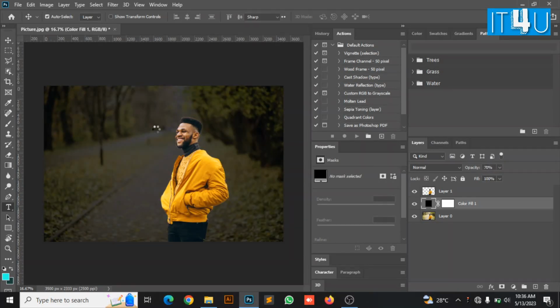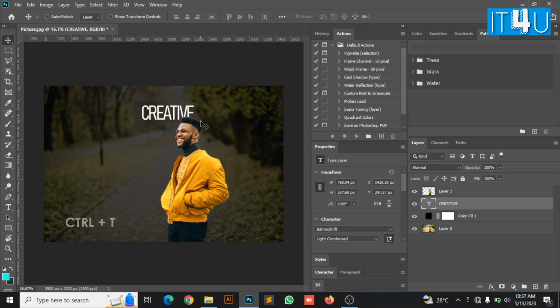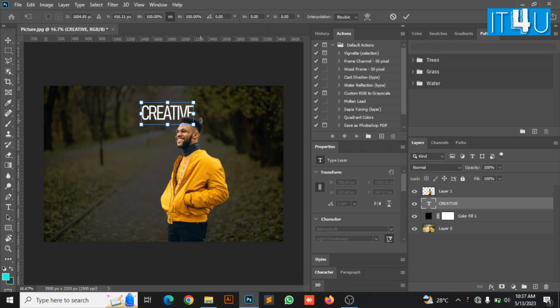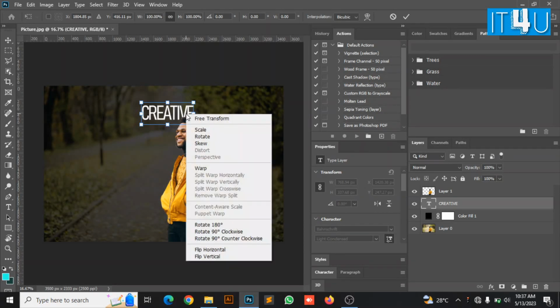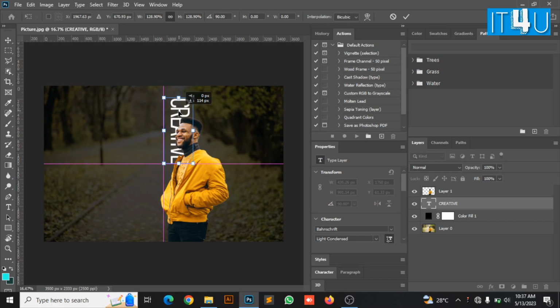Now go to the text tool and type some text. Now we are going to resize and reposition the text according to our requirement by pressing Ctrl and T. Firstly, right-click on text and rotate 90° clockwise by following the steps. Now resize and reposition it where it best suited.